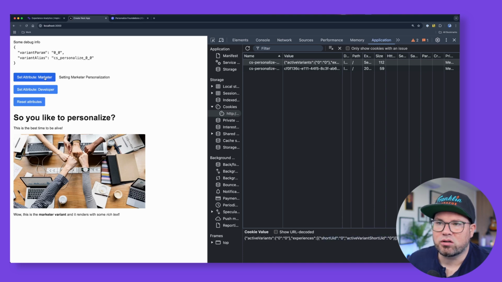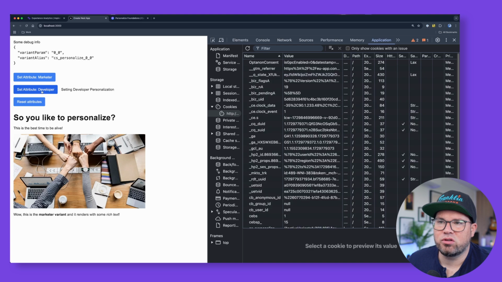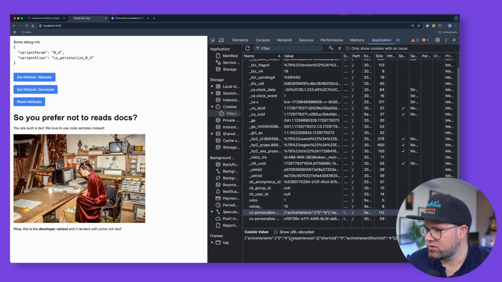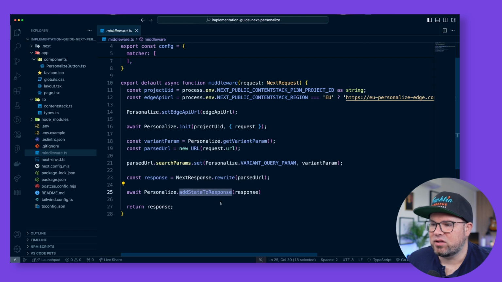So when I go to marketer now, oh, that's the zero one already. Let's do developer. And then we look at these cookies. You see, it's number four. So it stores this, and every time it sets this, browsers and front-end SDKs can do stuff with this and show you different things. All right, so that's the base.